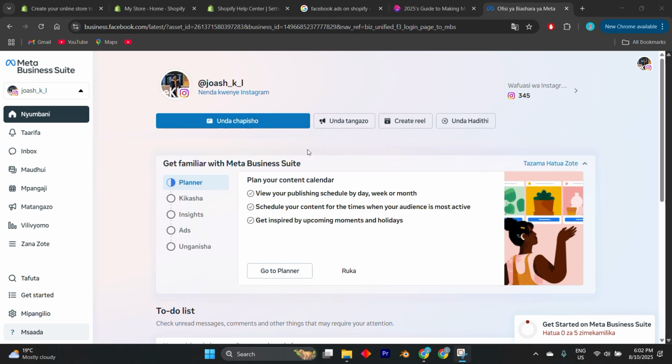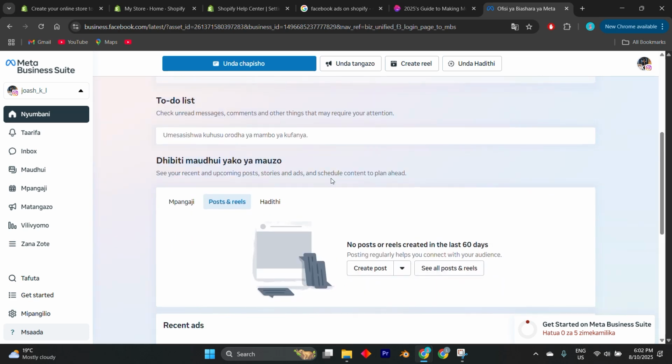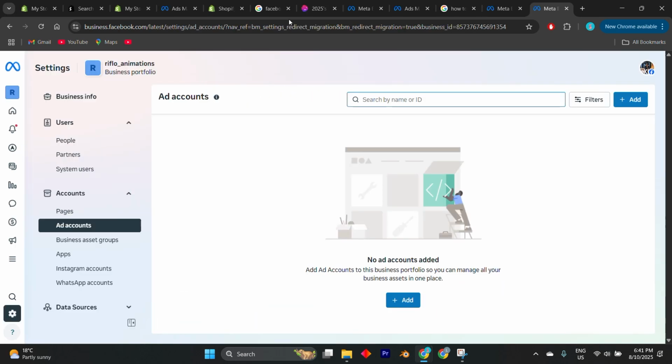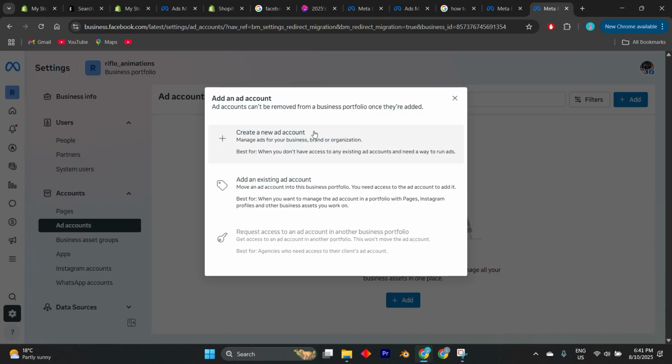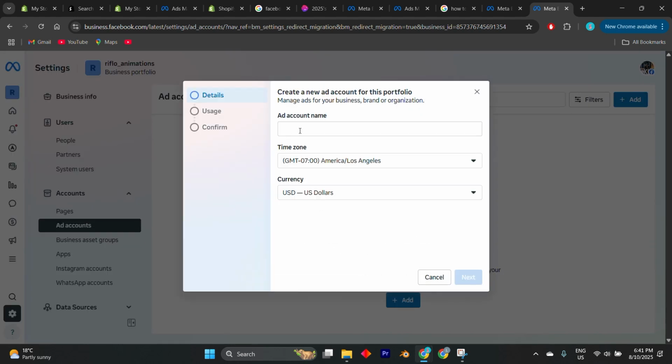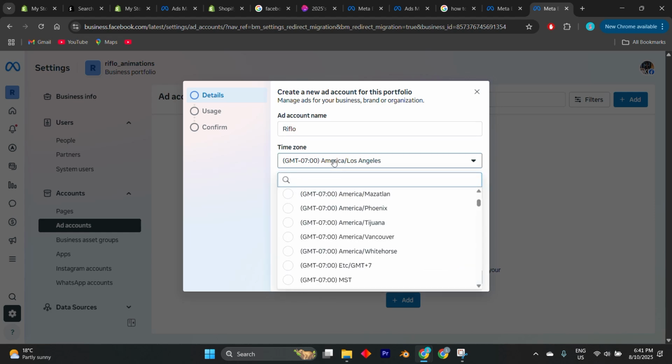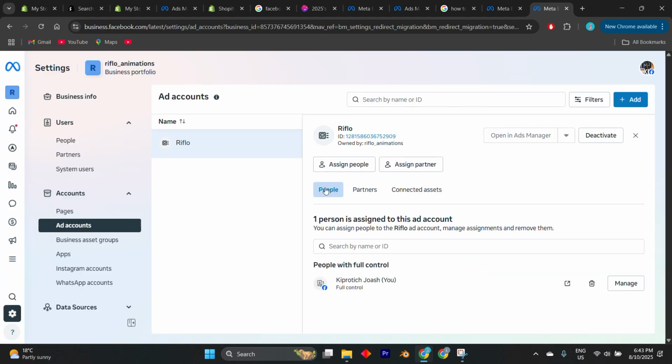The other step is to create your ad account within Business Suite. Once in your Meta Business Suite, navigate to Accounts, then click on Add Accounts in the left menu. Click Add and select Create a new ad account. Name your ad account, e.g. your business name, choose your currency, and select your time zone. Assign yourself and any other team members appropriate roles, e.g. admin, to manage the ad account.